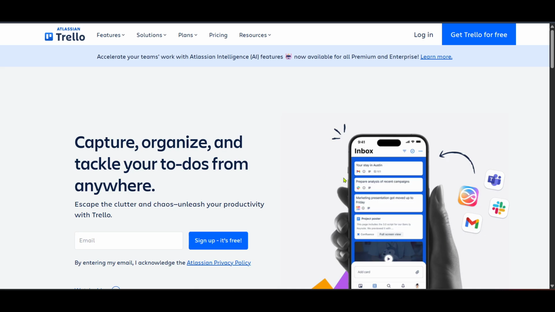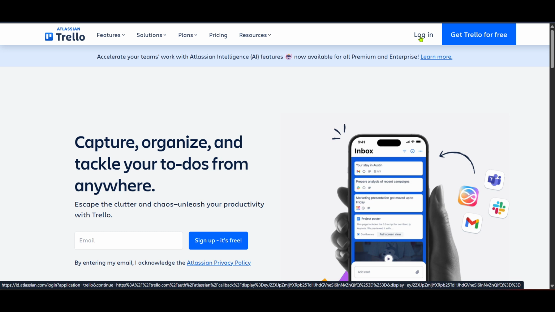To begin, head over to Trello's website. If you don't have the link handy, simply search for Trello in your browser. Once you're on the Trello homepage, the first thing you need to do if you haven't already is to log in. Look for the login button, usually at the top right corner of the page. Click on that and you'll be prompted to enter your login credentials. If you don't have an account yet, you can easily sign up from this page as well. Just follow the prompts provided.